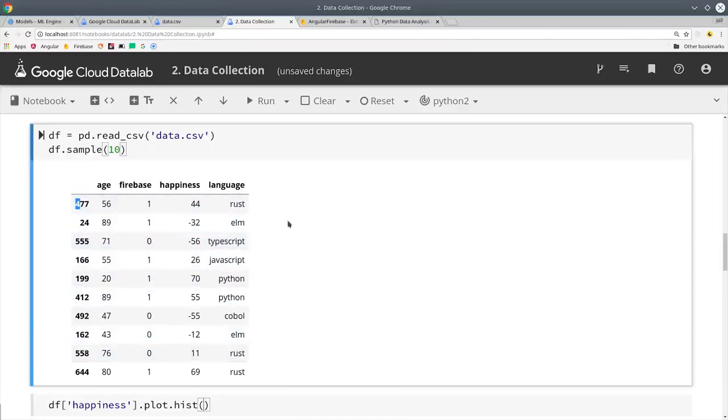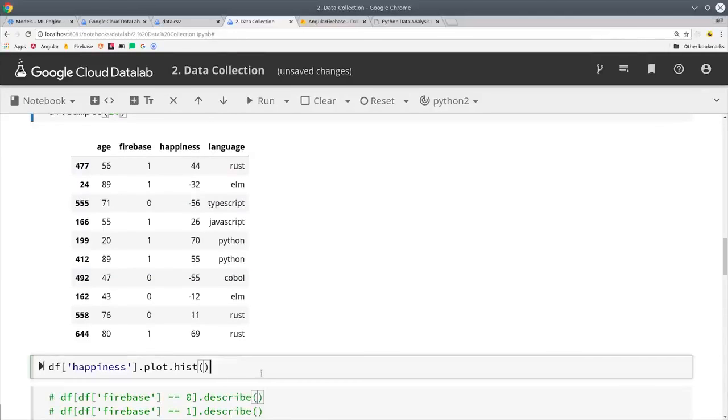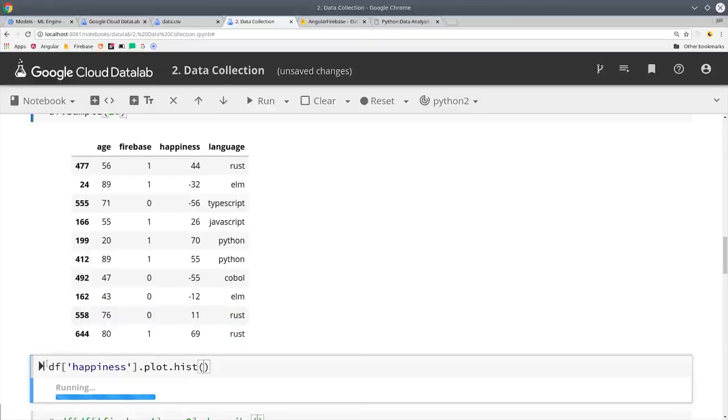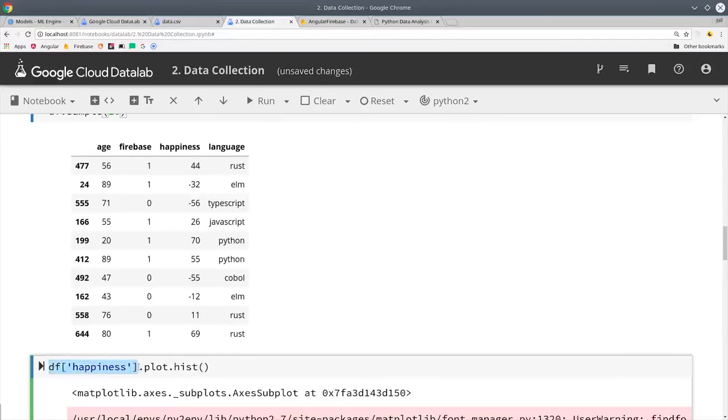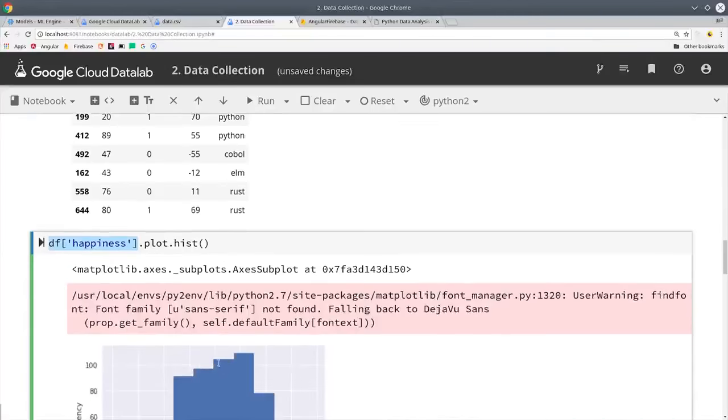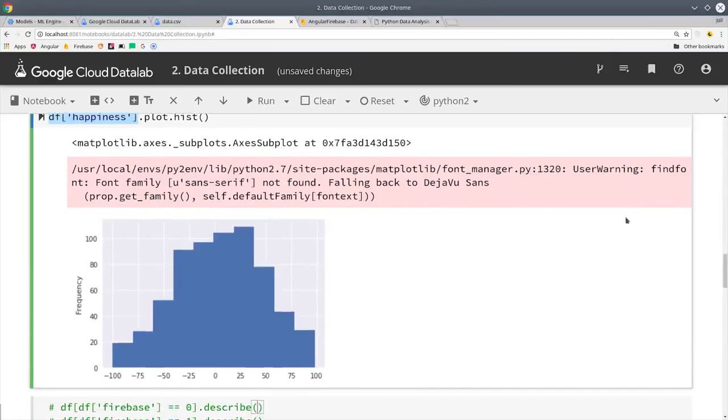So here we're running data frame sample to just get 10 random rows out of the data set. And a data frame is treated very much like an array. You can see here that I'm doing data frame with the happiness key on there. And then I'm going to run plot histogram to give us a visual idea of what the actual label looks like. So you can see here we have a pretty normal distribution of happiness values, and this is what we want our algorithm to be able to predict based on the other features in the data.